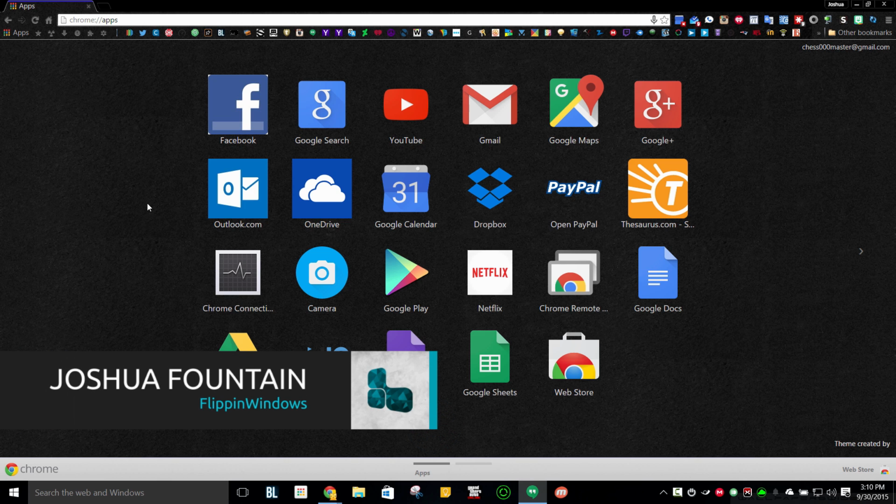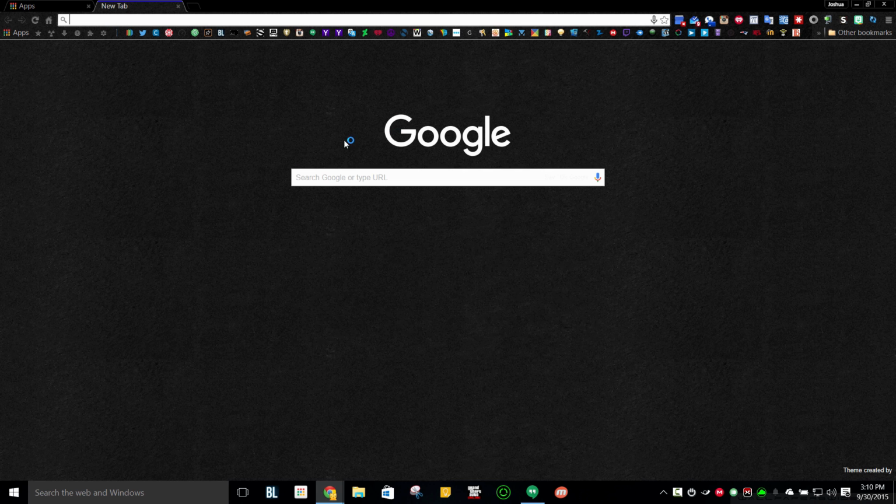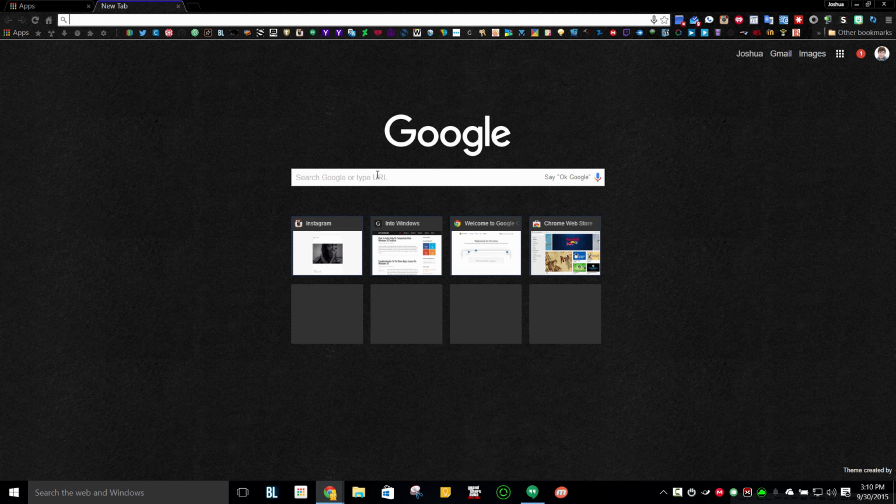So today I'm going to be showing you guys how to add a new tab that looks just like this. Now if you guys do have Google Chrome and you want your new tabs to open like this, yet it opens like this right here, there's only one way to fix it, and that is through an extension.